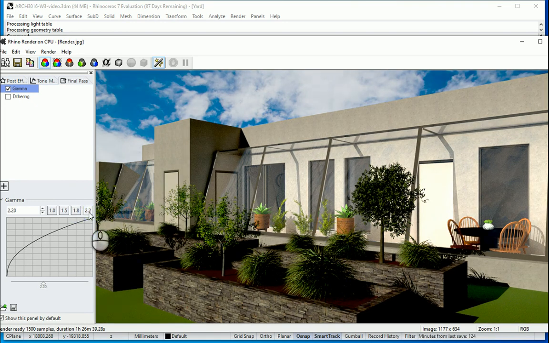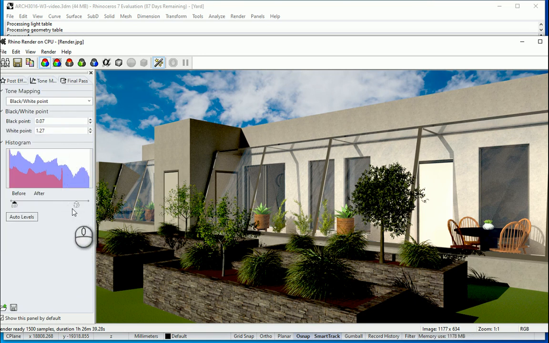You can even try 2.2. Actually, in this case, maybe this is better. So somewhere between 1.8 and 2.2 is good for this render. Now I can keep it on one of these, and then I can go to tone mapping. And this is already set based on gamma 2.2.